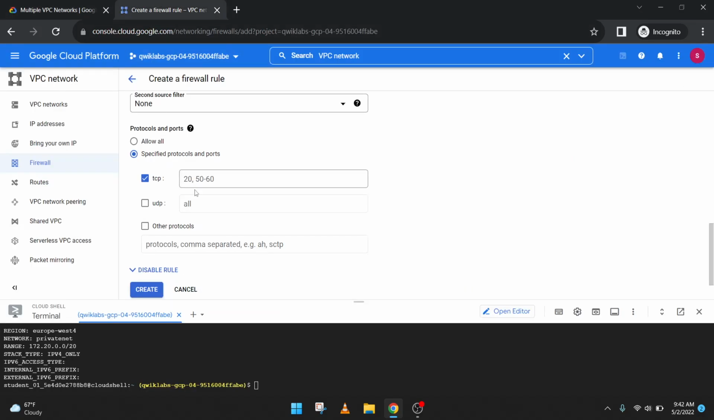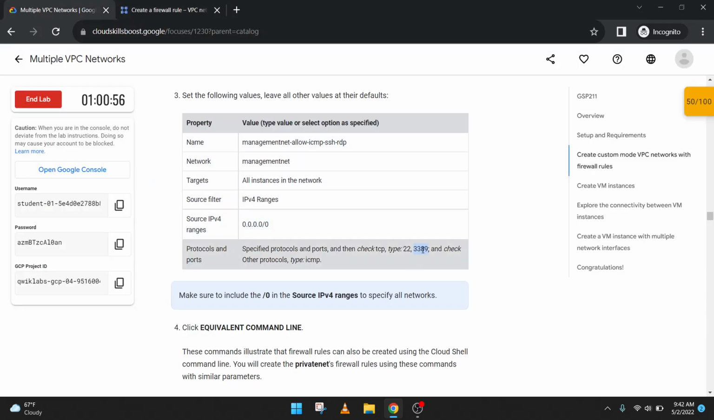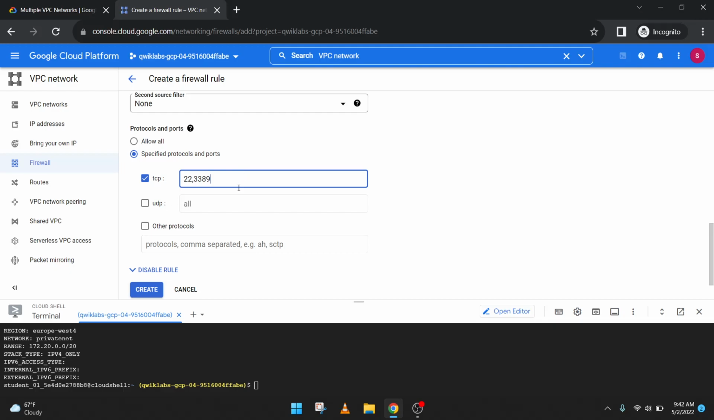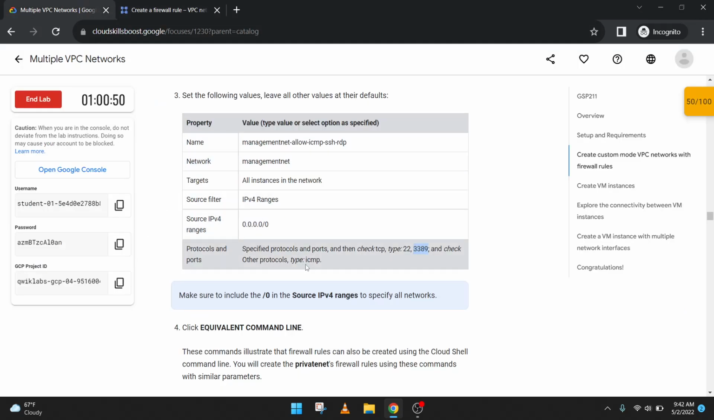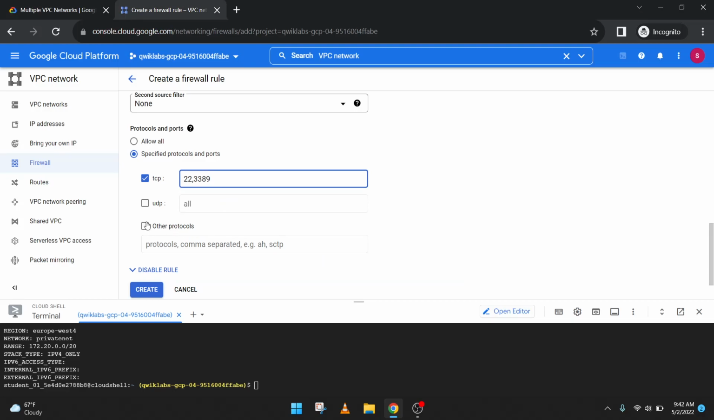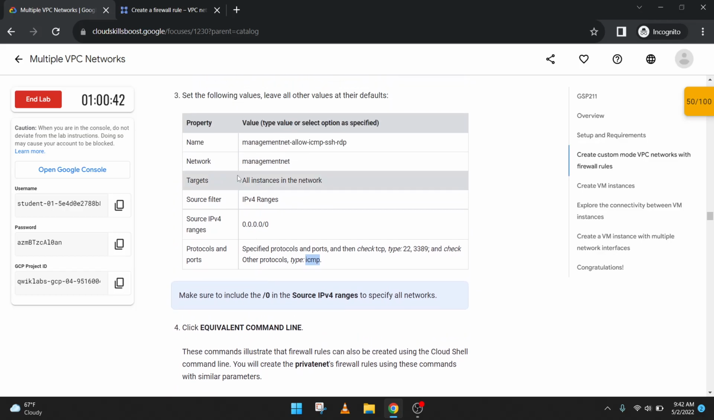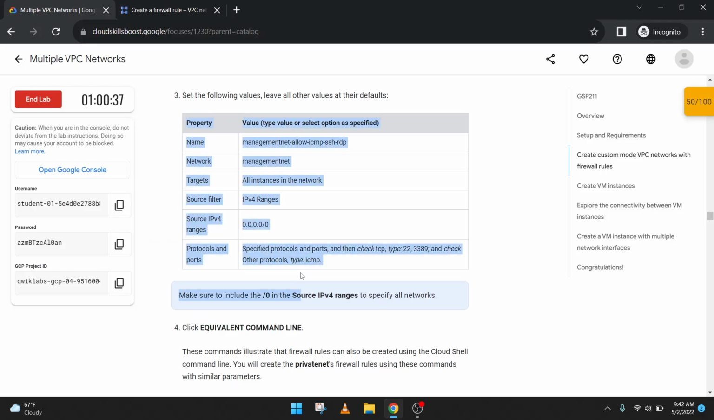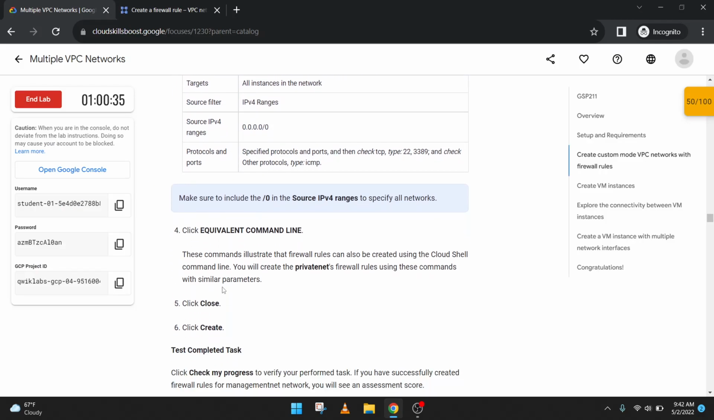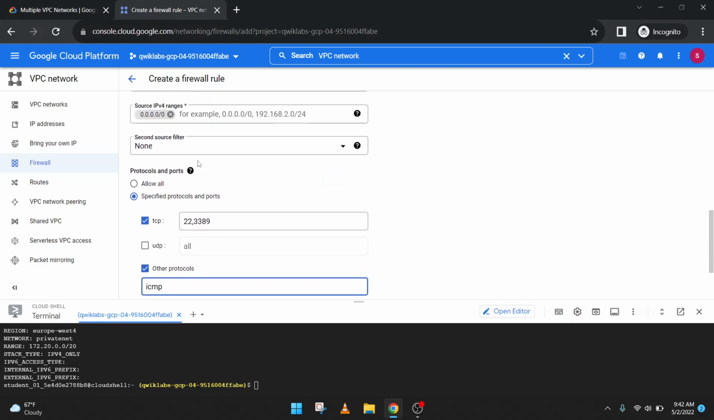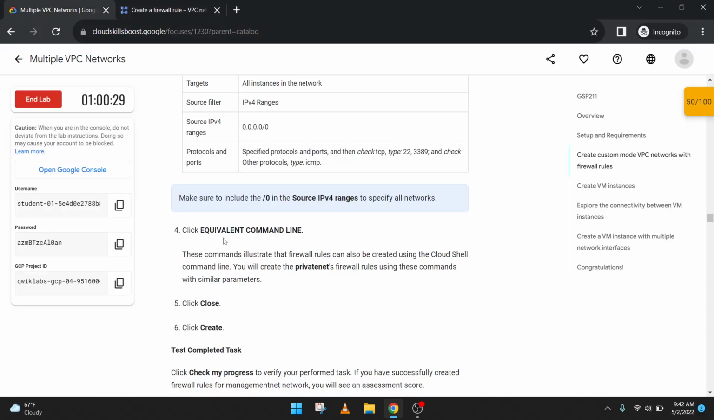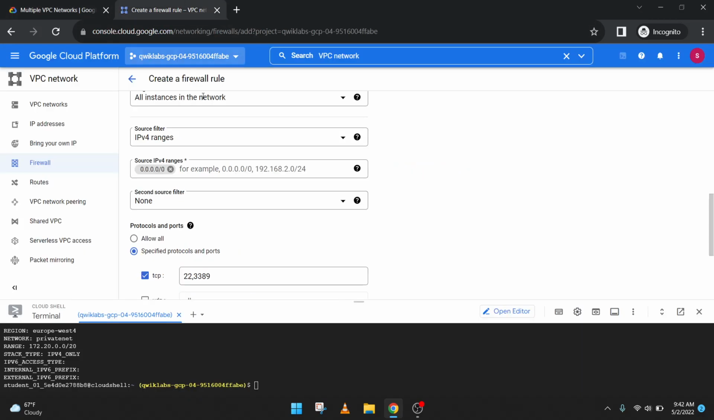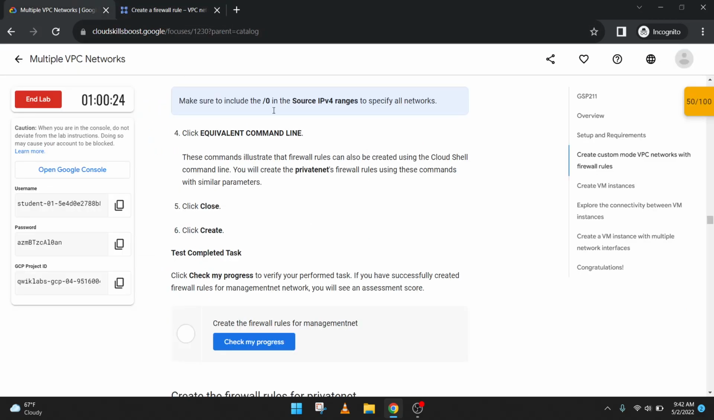Type 22. Type comma and this one. Check other protocol and type ICMP. So copy this also. Check this other protocol and that's it. So we have filled this particular table according to this. So this is good. Next we have dash 0. Yeah, we have dash 0 in this source range. Good. Equivalent command line: no need to click on this. Just click on this create button.